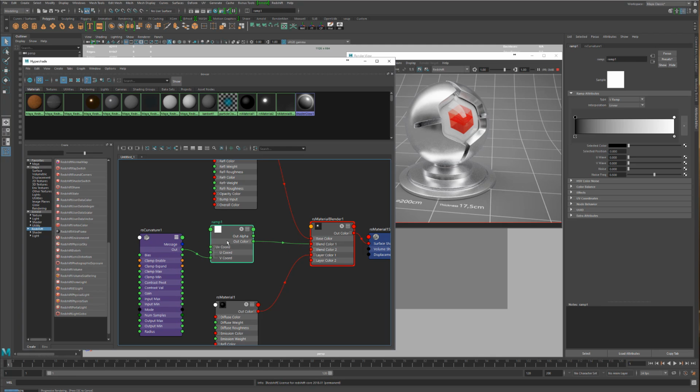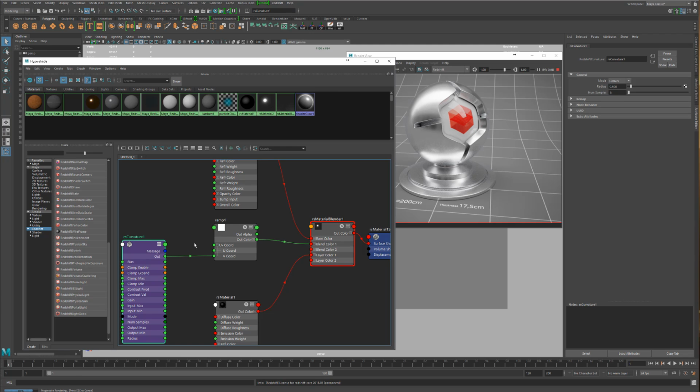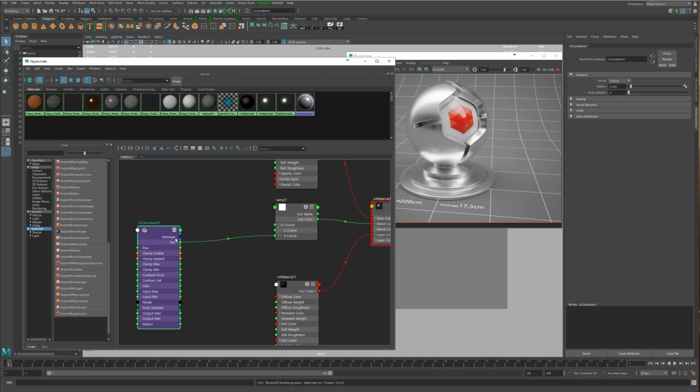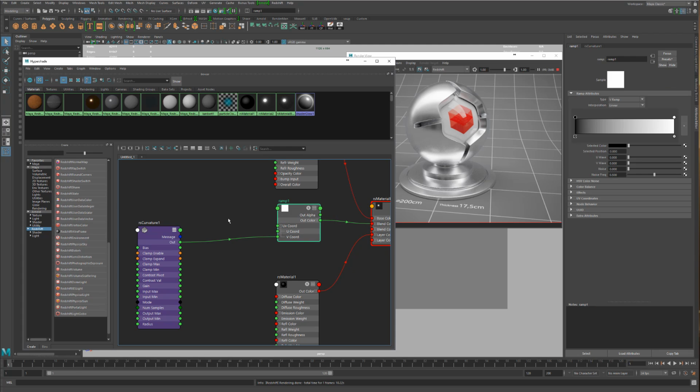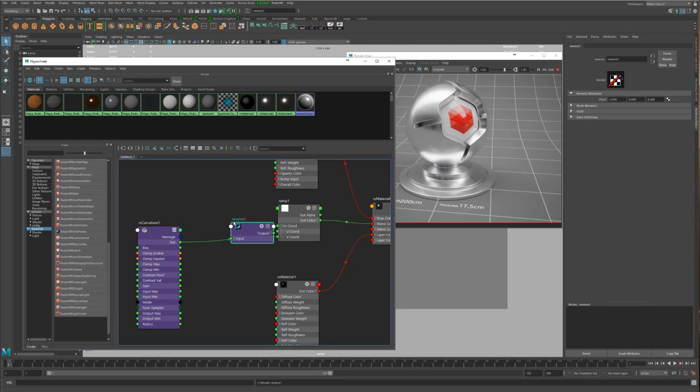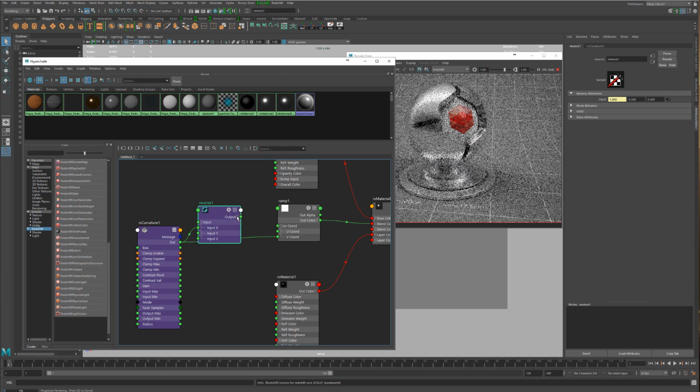Now that we do that, you might be wondering, oh, okay, I don't really see anything going on. The reason is actually that we have to reverse this. So let's make a reverse node and pipe that into the input, and then pipe this out into V.